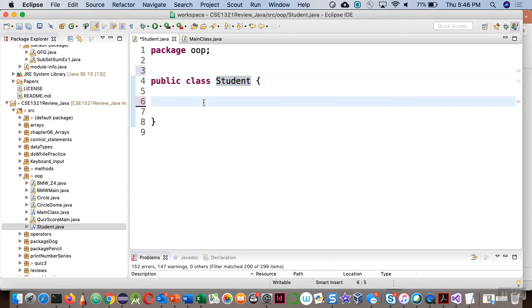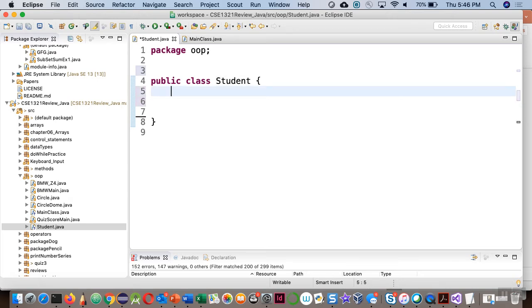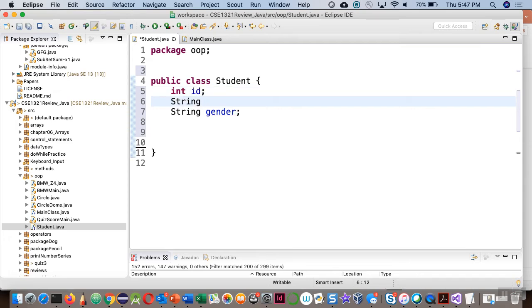So as we discussed, what should be the attributes of a student? Can anyone please tell me quickly? Age. Okay, so age. Gender should be Boolean, right? No. Oh, sorry, string, right? Okay, I'm sorry. String gender. And then before that, I have ID, right? ID can be integer or ID can be string. Let me say integer, int ID. And then string name.